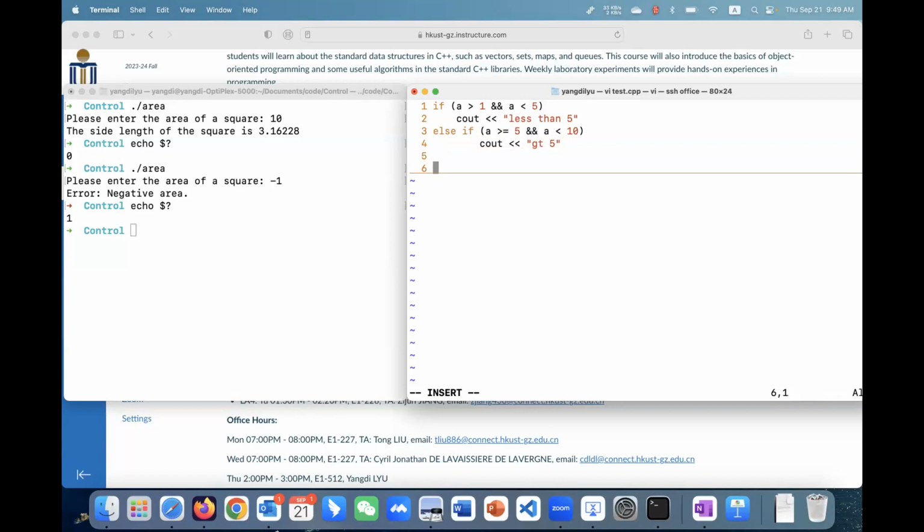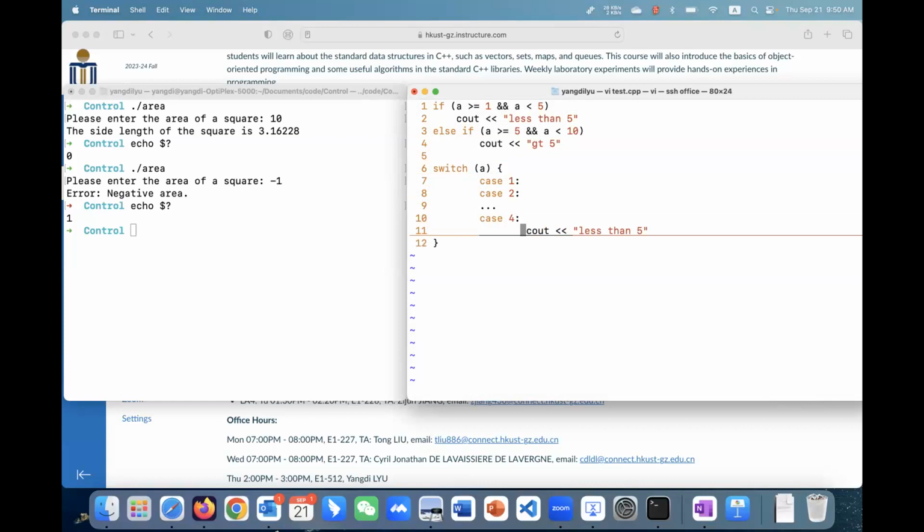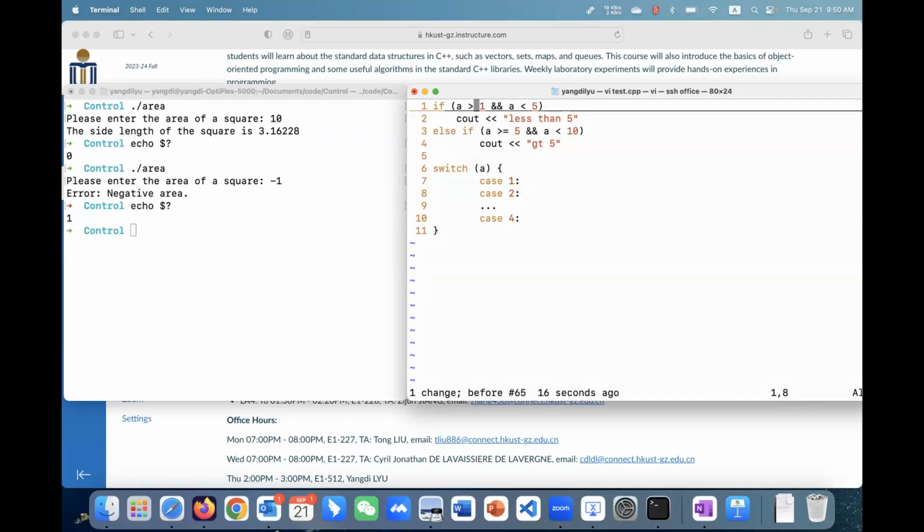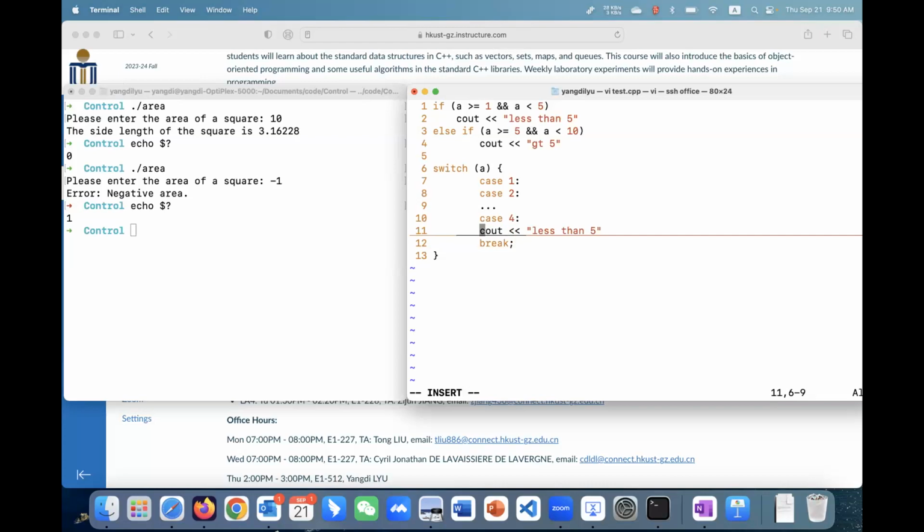You can do on and on and on, but in switch, what you can do is, let me show you, this will be a long one. All right, switch A: is 1, do some work, is 2, do some work, blah, blah, blah, is 4, that'll be, you should write it in some way like this.